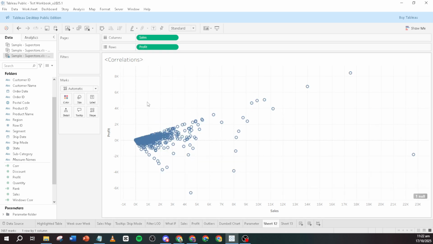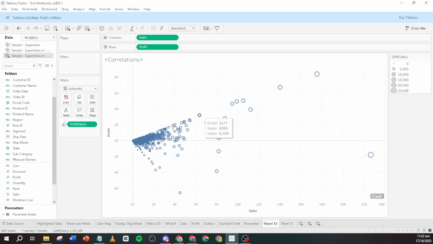Now, let's add some visual depth to our worksheet. Take the sales field and drag it into the size section of the marks card. This feature lets us adjust the size of the marks on our graph, giving us insight into the scale of sales for different points. Do the same with profit by dragging it into the color section of the marks card. This will color code your data points based on profit levels, making any patterns or correlations stand out more vividly.